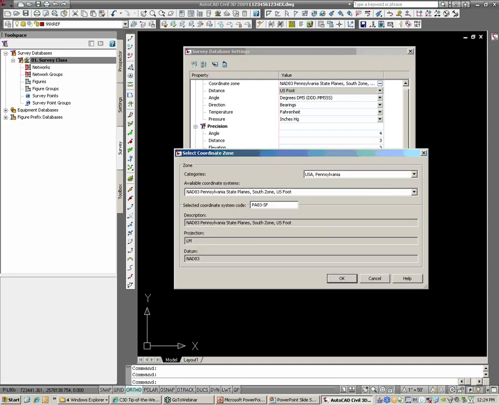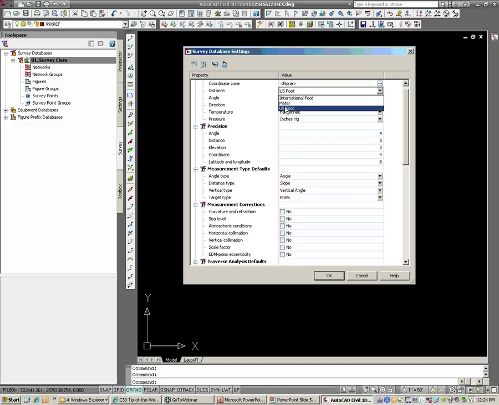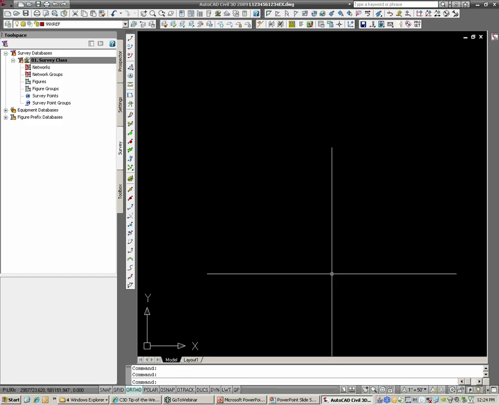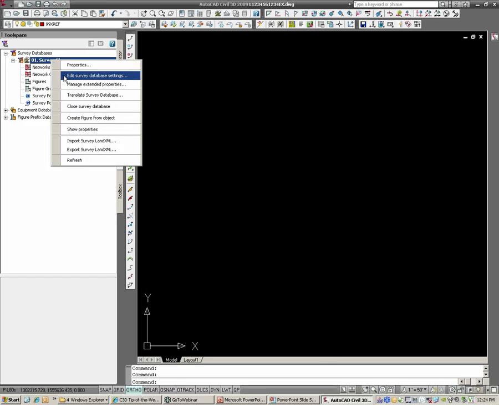You can leave this blank up top here, and then just make sure that this is set to U.S. foot. By default, it's set to international foot. I don't know how to change that, so by default, it would be U.S. foot. So it's something you need to be aware of. Anyways, so set that. That was, again, by right-clicking on here and hitting Edit Survey Database Settings.